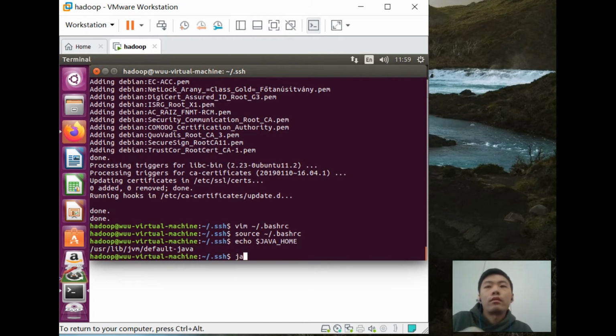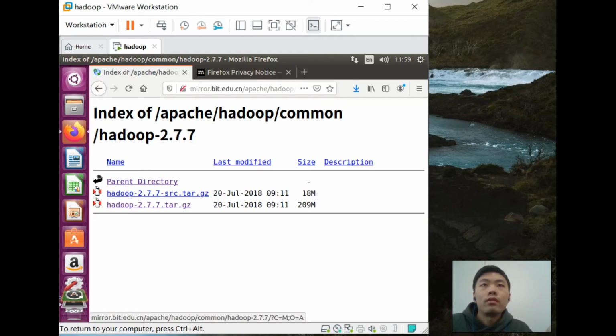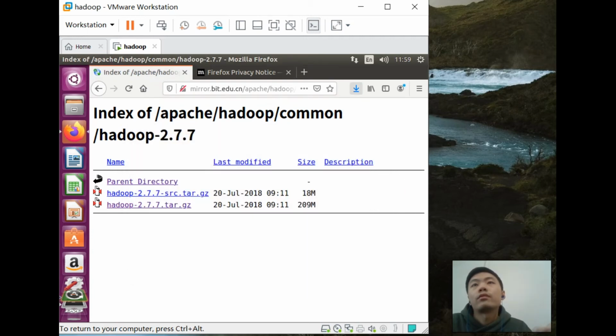So we just type java -version. So we can see the OpenJDK version. So it means we're successful. And the next thing is we need to download Hadoop. So we go to the website and just click here to download the package. And I have downloaded it.